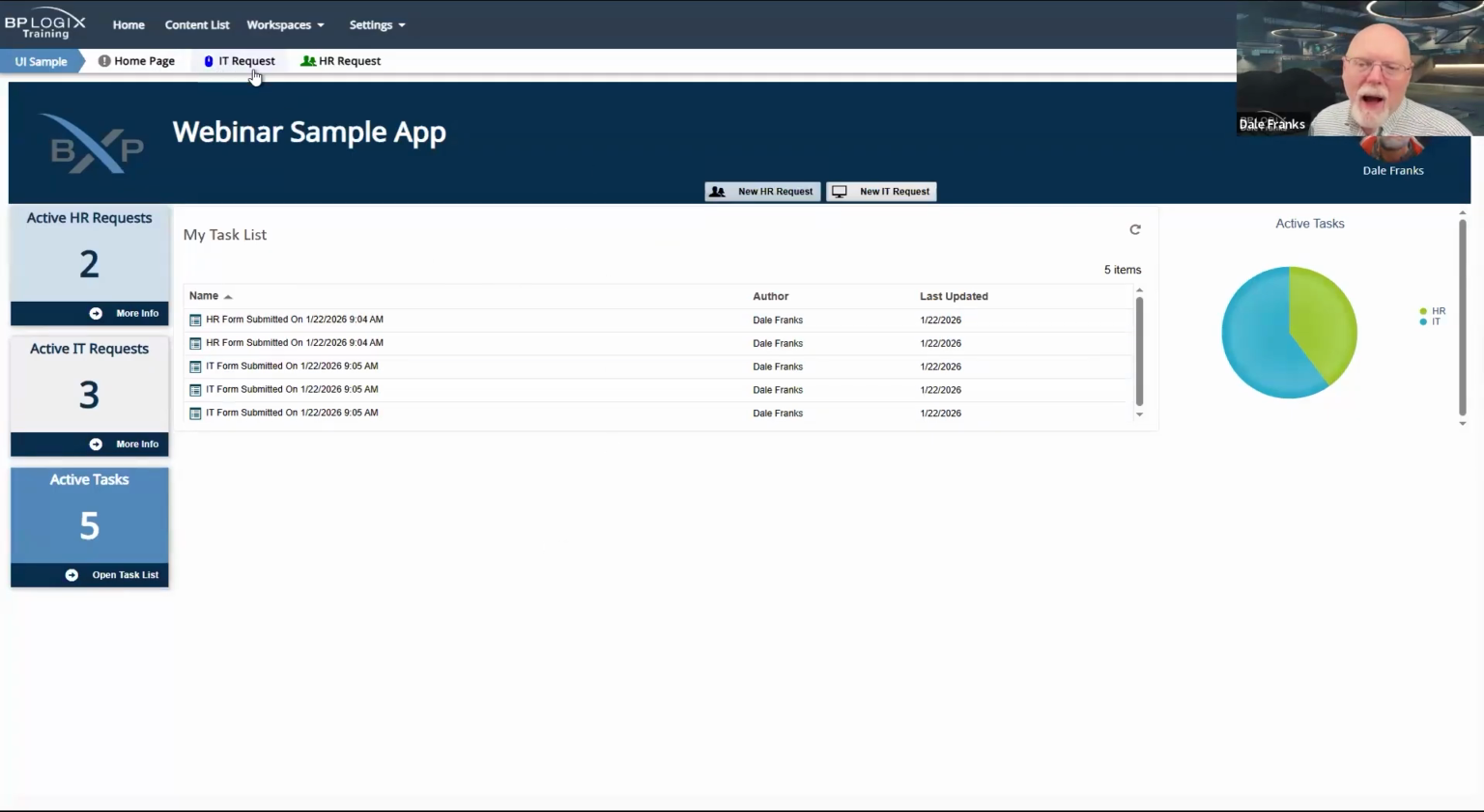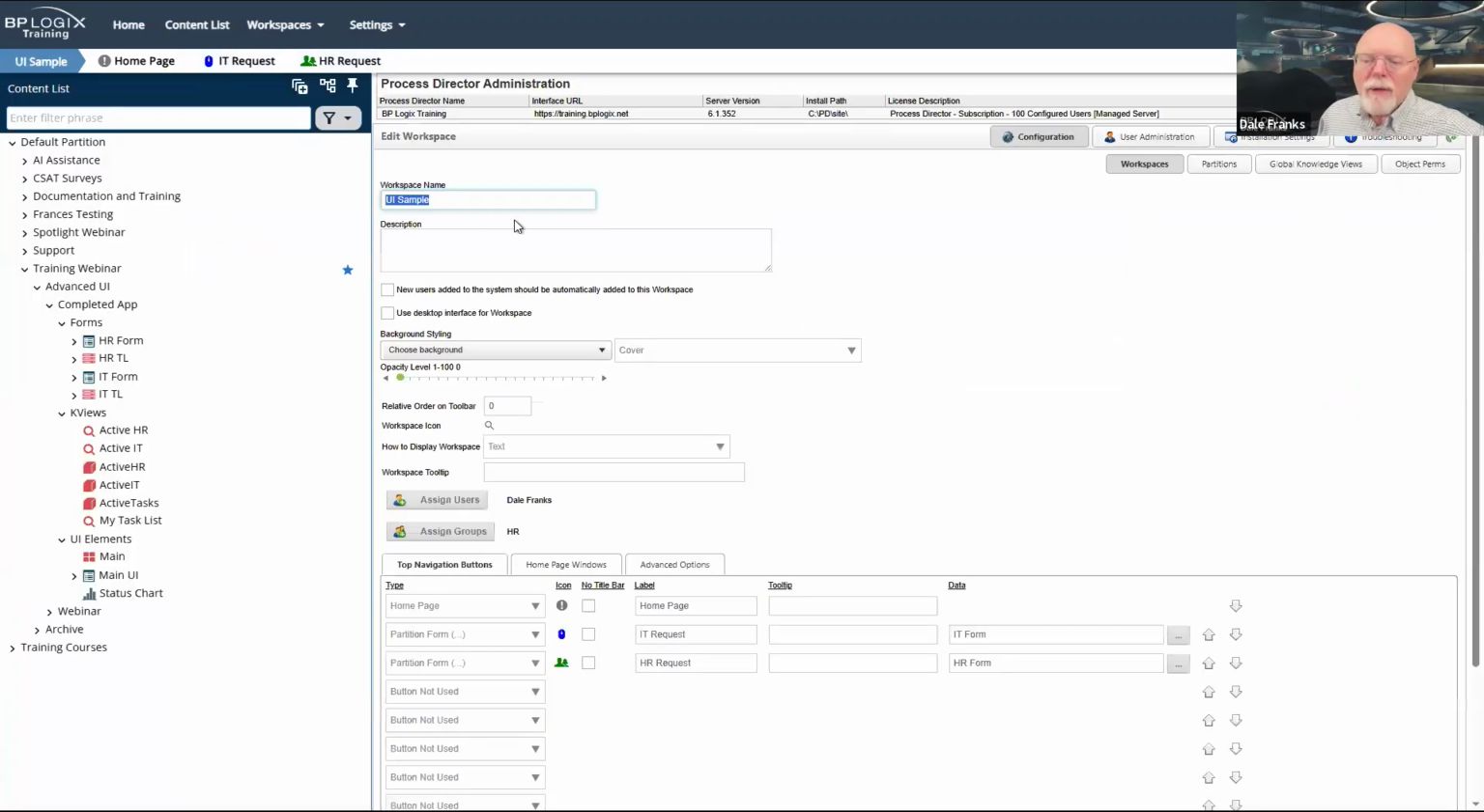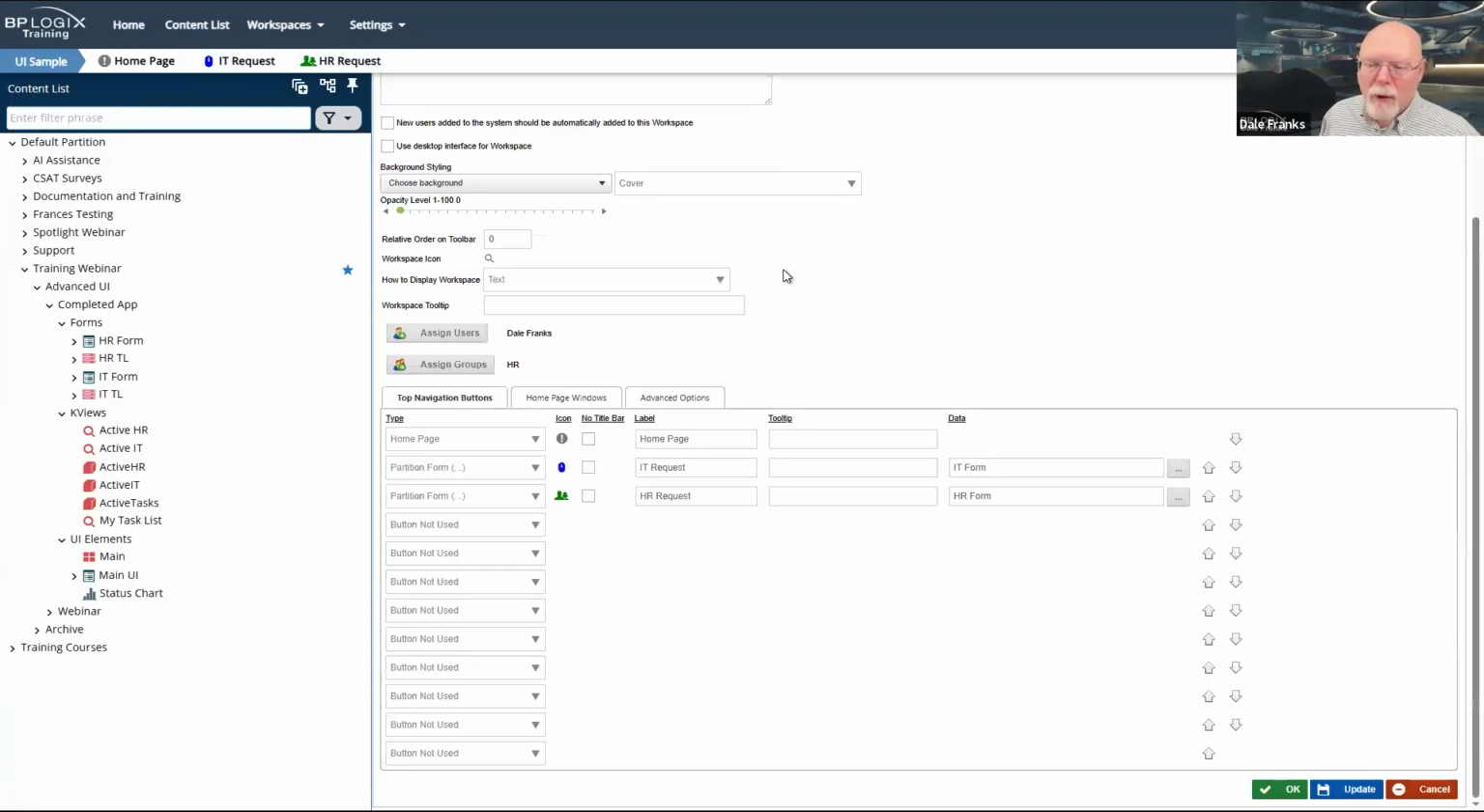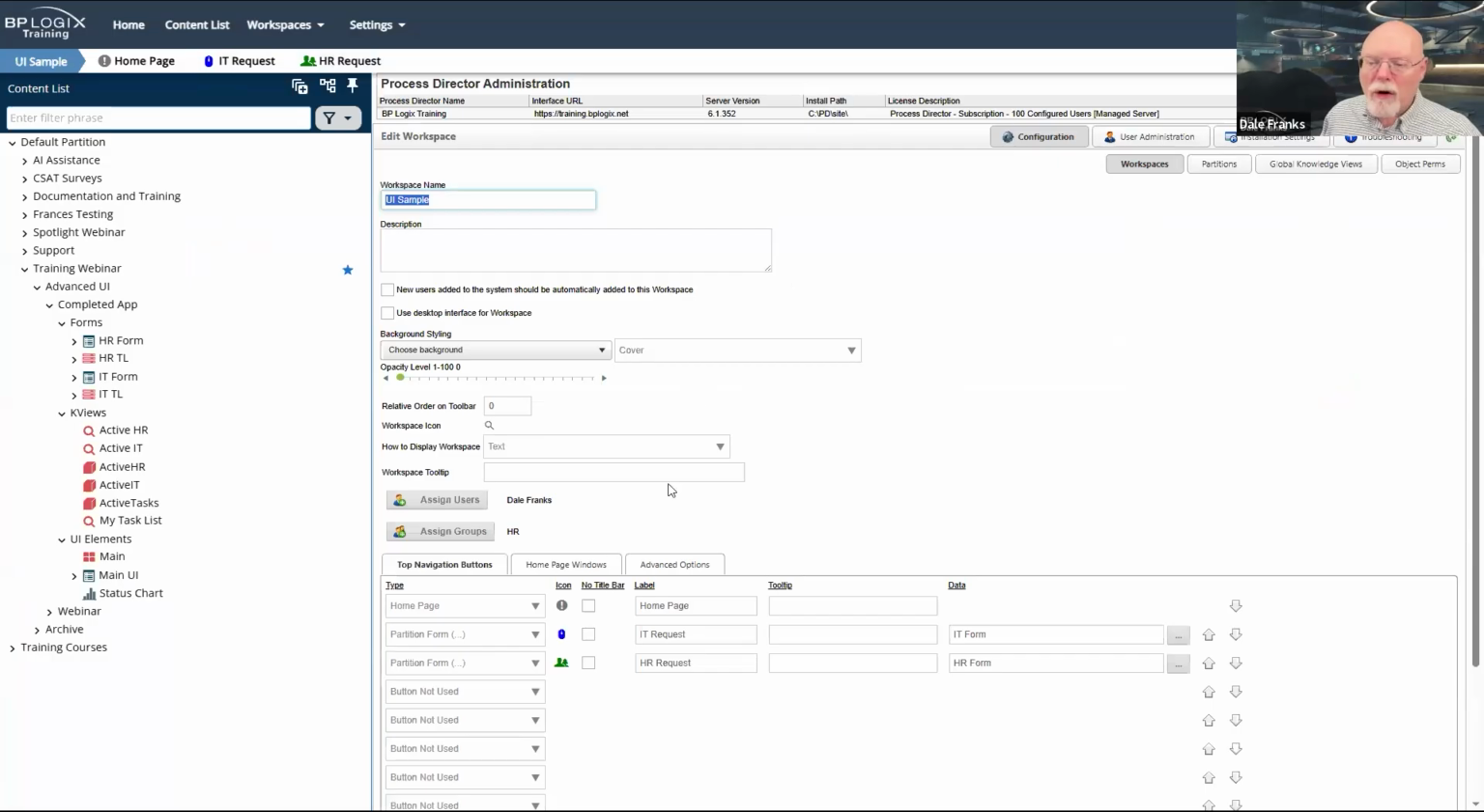But I've added these buttons here. Now, they are up here at the top, and they're also on the workspace. So I recognize that there are some duplications here. That is intentional because I'm trying to demonstrate that we could do it in both places. The workspace itself, though, is very simple. It's just a normal workspace.